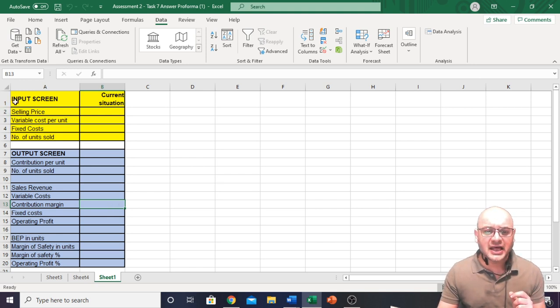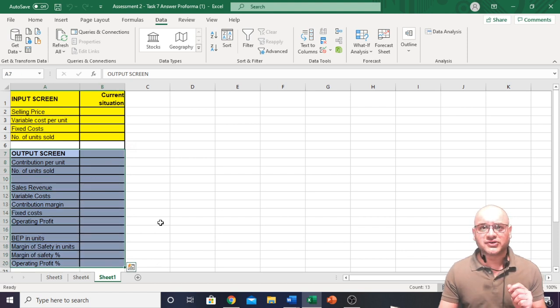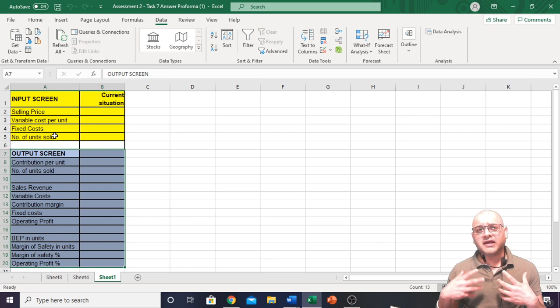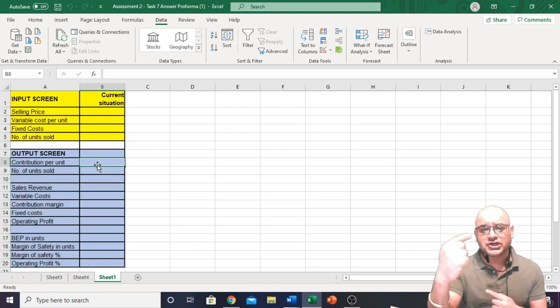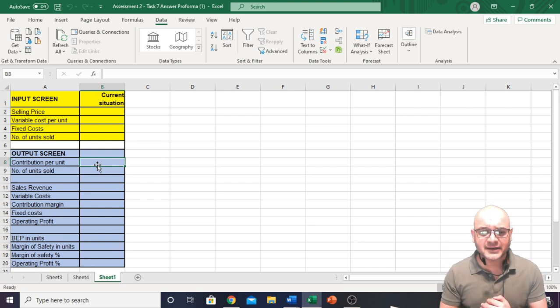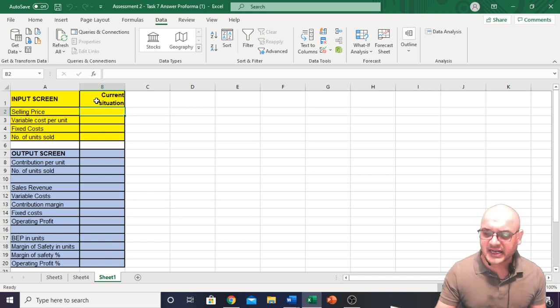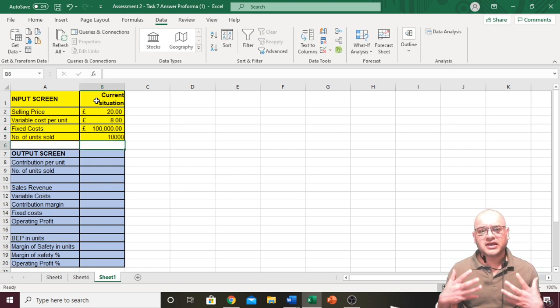To do that, I have created 2 sections on one of the spreadsheets: an input screen and an output screen. The input screen will record the information coming from the case study, and the output screen will have cell references to the input screen, so we'll be fetching data from that. For example, the current situation: the selling price is 20, variable cost is 8, fixed cost 100,000, and number of units sold 10,000. So that's the input, current situation.